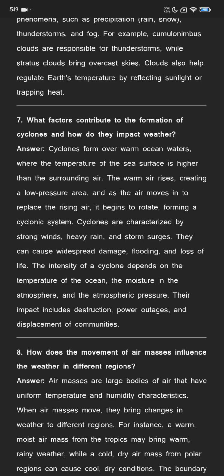Cyclones are characterized by strong winds, heavy rain, and storm surges. They can cause widespread damage, flooding, and loss of life. The intensity of a cyclone depends on the temperature of the ocean, the moisture in the atmosphere, and the atmospheric pressure. Their impact includes destruction, power outages, and displacement of communities.